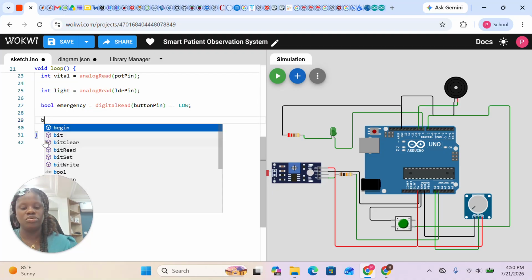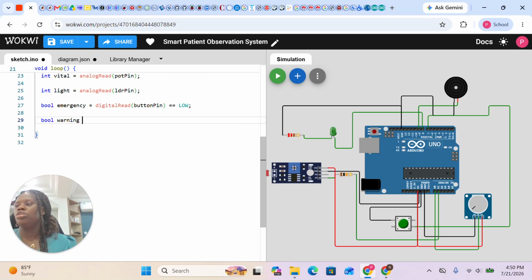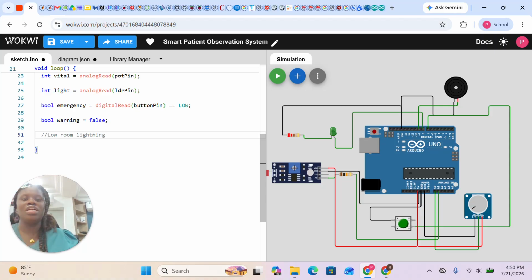Now we're going to create another one for warning. It indicates warning. So the warning should be declared false, either true or false. Now if there's low room lighting, so probably while the patient is in the room, the light is low. This is just a basic project, right? So other things can be added to it. You can expand this to be much more than this. You can add temperature to sense temperature, and other sensors like the smoke sensor and the gas sensor. But for now, for just this project, it's something very basic, very simple, just using the LDR.